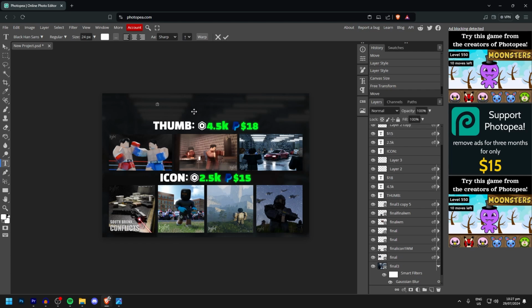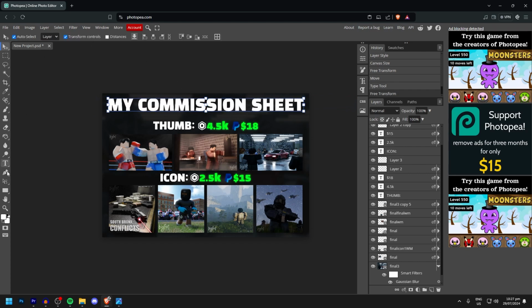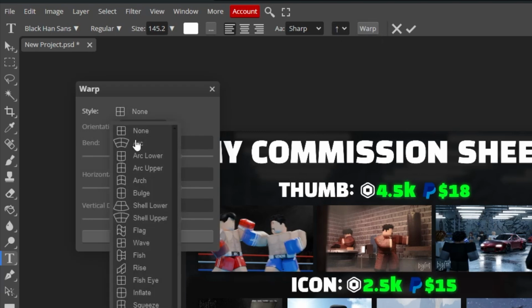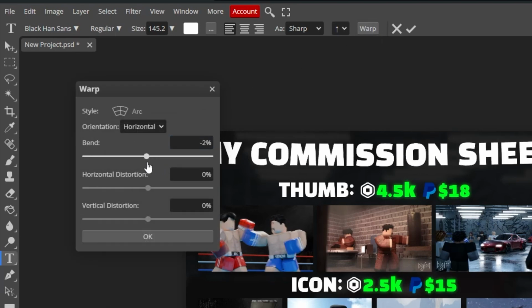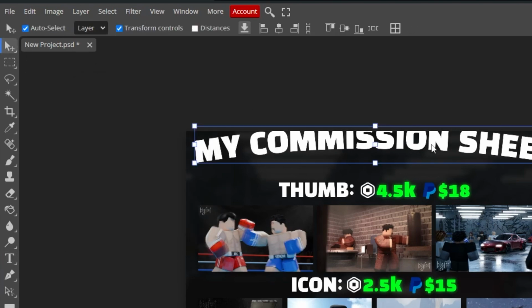And lastly, we're just going to go ahead and type in whatever you want. I'm just going to type in my commission sheet, just like that. Scale it up more and center it up, and there we go. We can pretty much be done there. You might want to also click on the text thing here, go up to warp, and then for style we want to select arc, and then you can make it kind of arc just like that, which is pretty nice. I'm going to go ahead and move it back down.